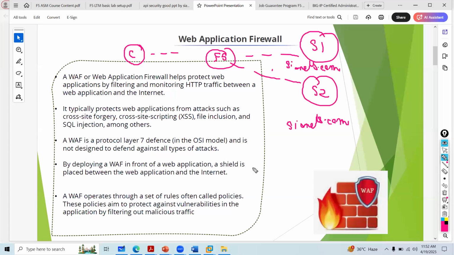So when I talk about WAF, you need to understand three layers. Your applications are deployed on the app layer, DB layer, and web layer. So you have web servers, application servers, and your DB servers.